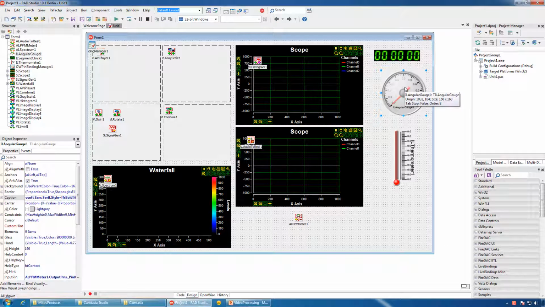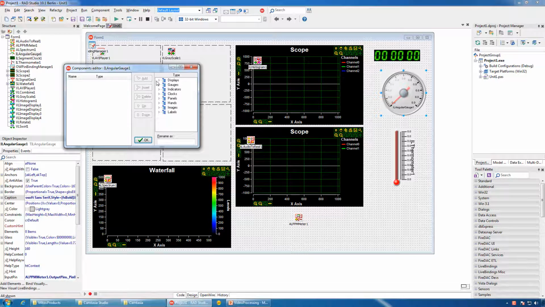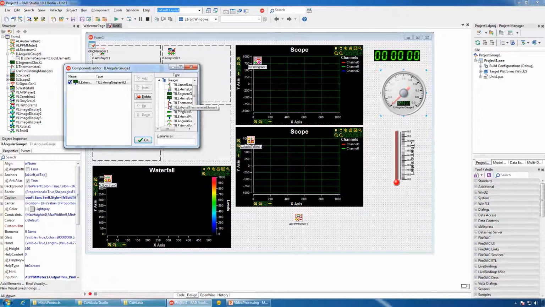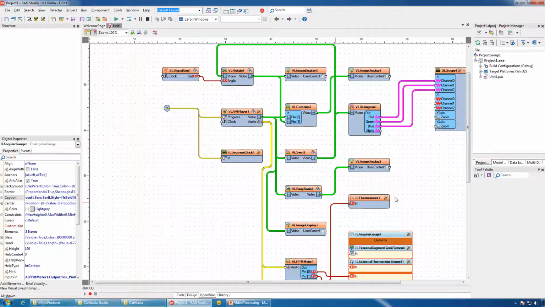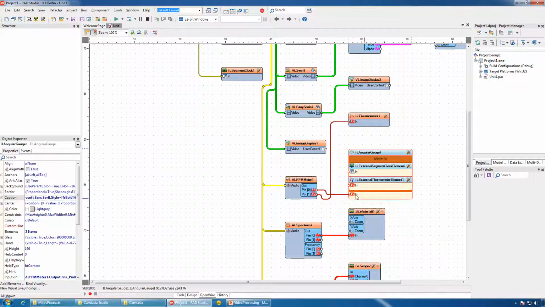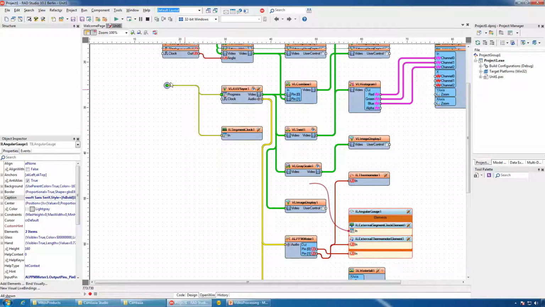The Instrument Lab components allow you to add elements to them. If I double click on the component, I will open the component's editor, where I can add displays, gauges, indicators, clocks, panels, hands, images, and labels. We can add an external segment clock element and an external thermometer element. In the OpenWire view, we can connect the thermometer to the other PPM meter channel, and the external segment clock element to the progress.